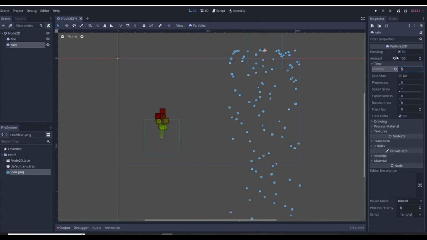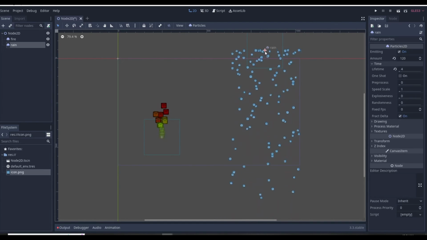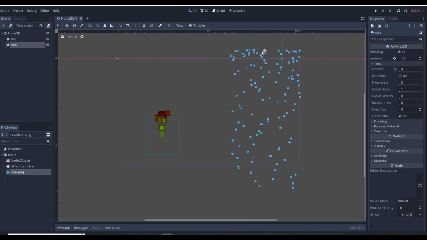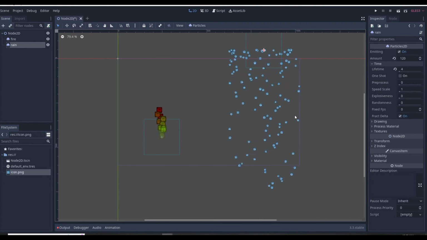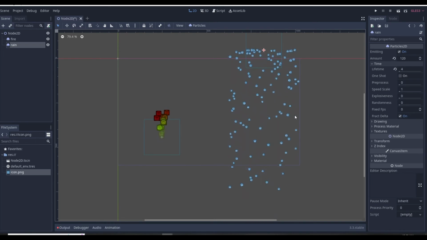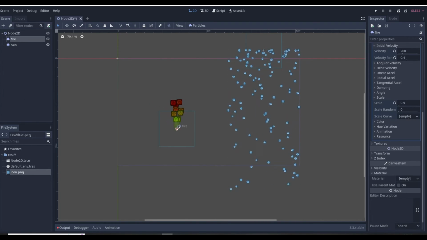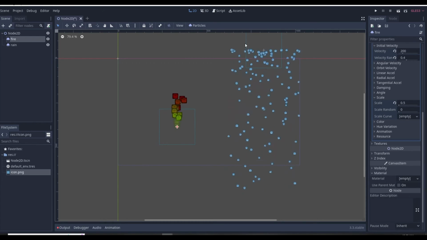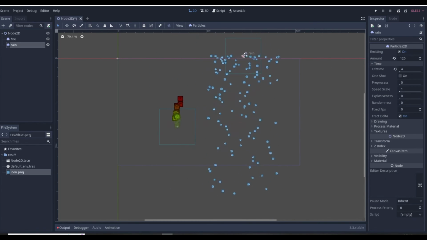Maybe 5 seconds is too much. 4 seconds. Yeah, see, 4 seconds is a lot better. So now we have rain. That's how easy rain is. So I want you guys to try and go and make rain and make the fire again. Try and do it again and see if you can do it all by yourself this time.